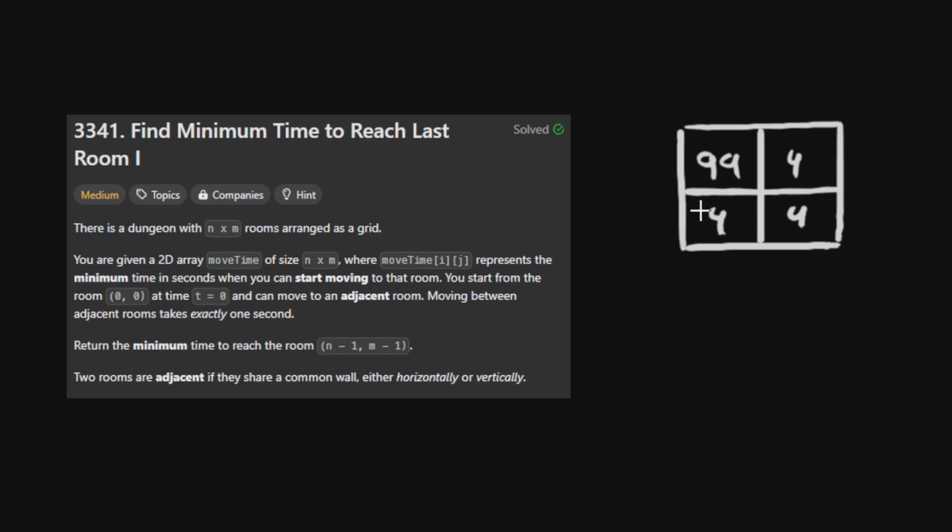So the first observation we can make is that the first value in the first room is useless. It doesn't matter if this is 99, 7, 8, 18 or whatever, because we start here and initially the time is 0. So as we are already here, we can wait 4 seconds and start moving right or down.